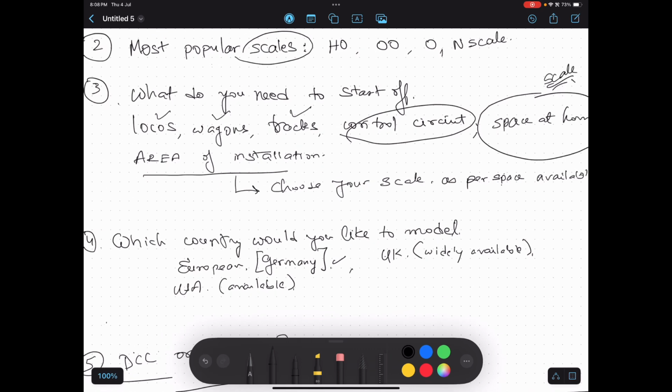Model trains run on electricity. They run on either AC or DC, which we will come to later. So you need something to control the trains. They do not run on batteries, unlike your toys. Toys run on battery, but model rails run on electricity, which is derived either from DC current or AC current. So once you have decided on the space, you would look forward to starting your hobby as soon as possible.